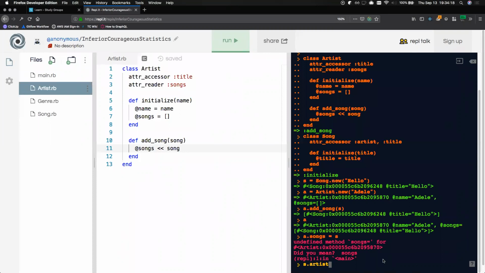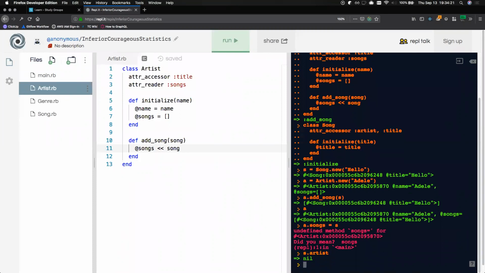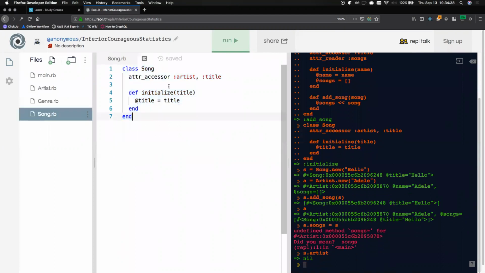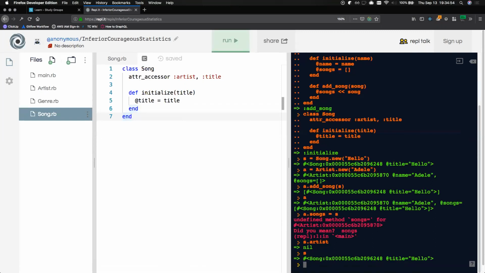So let's find out. Okay, so we get back nil. So we didn't get an error, but we didn't get the artist either. What's going on here is the artist method is valid for a song. We have an artist here and an accessor, so we're not going to throw an explicit error like undefined method. But there isn't an artist, there hasn't been anything assigned to that yet. If we look at the song, there just isn't anything there for it to read. So it returns nil.